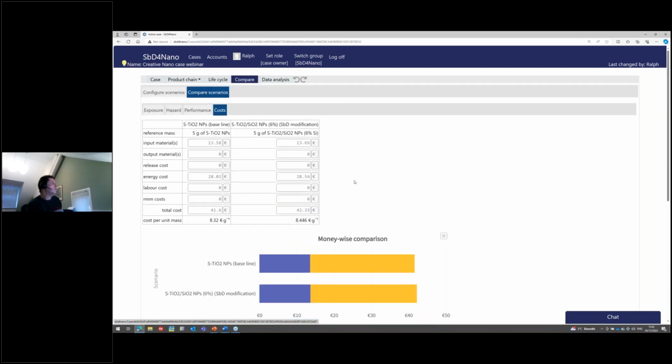So you can use these kinds of considerations from a tox perspective, exposure perspective, performance and costs to make a decision more in line with the knowledge coming from the tool. Of course, the idea of the tool is to help you reduce the number of trials and errors to get from your baseline scenario to a safer product. And this basically is a rough overview of the tool.